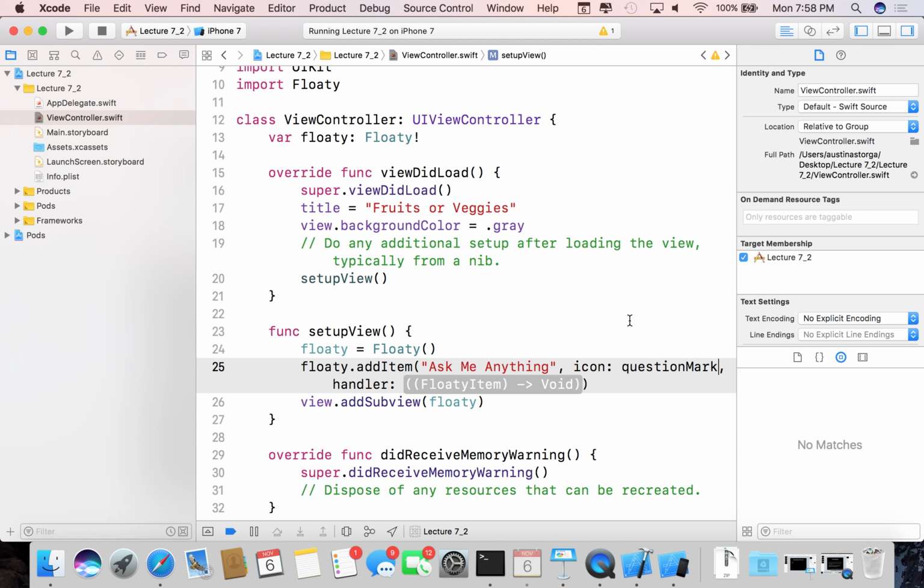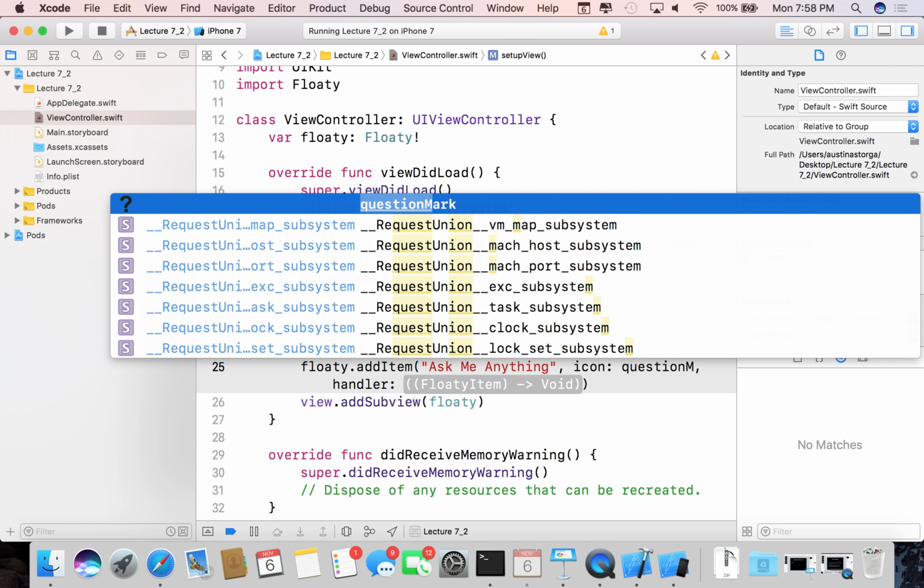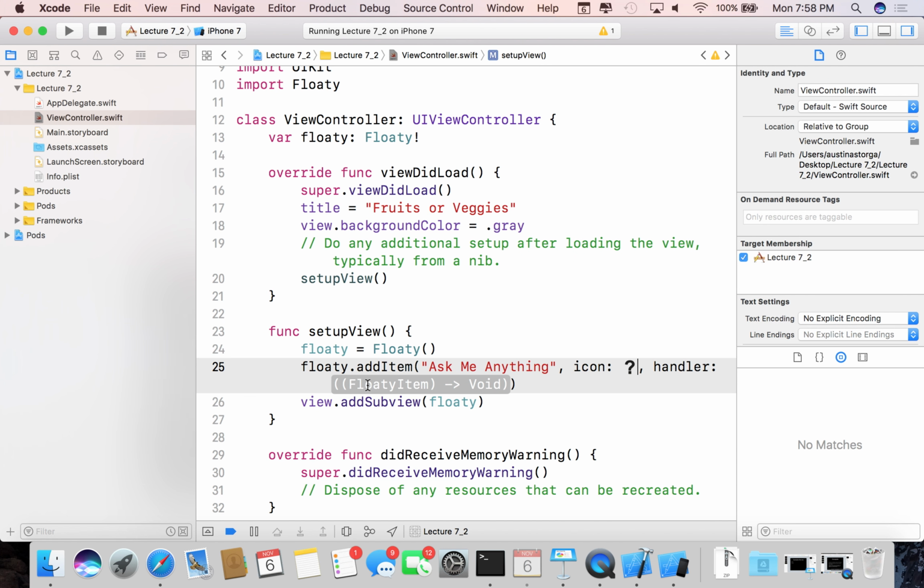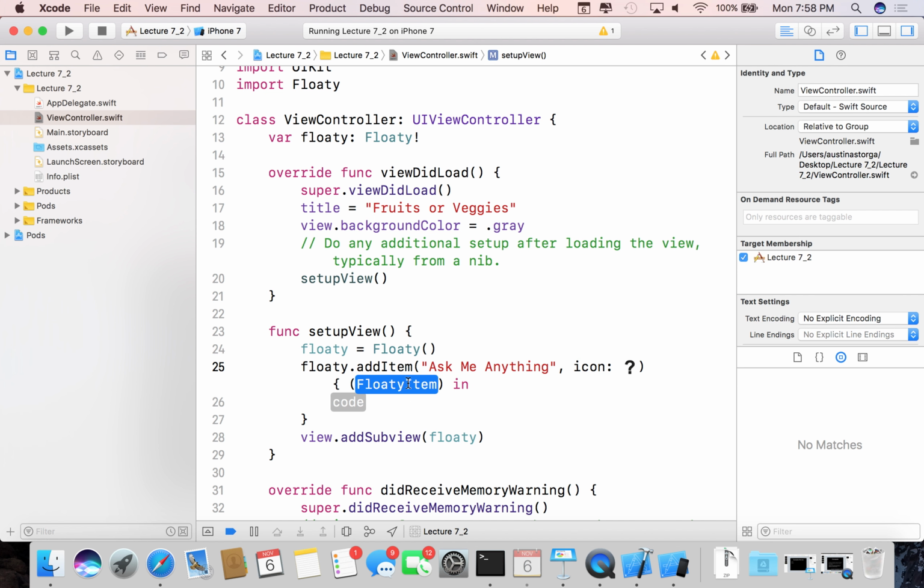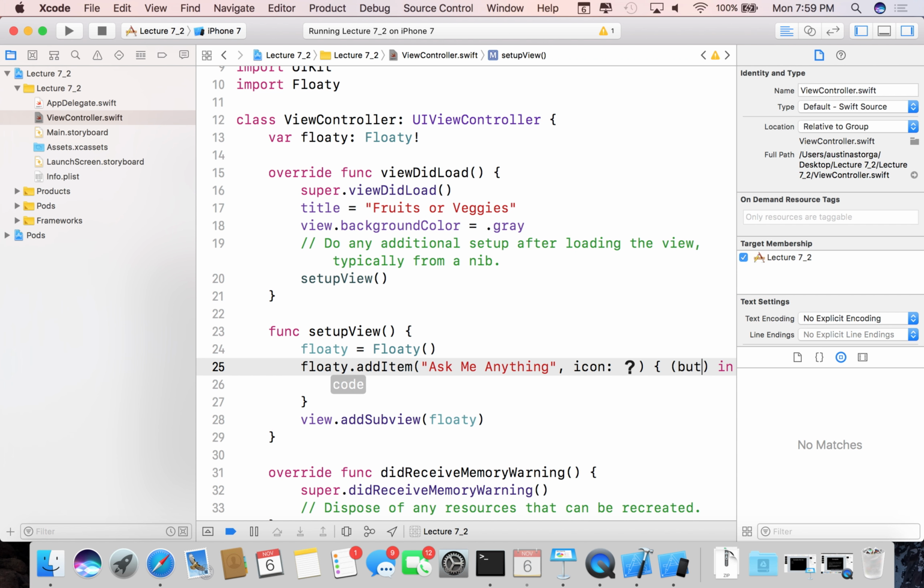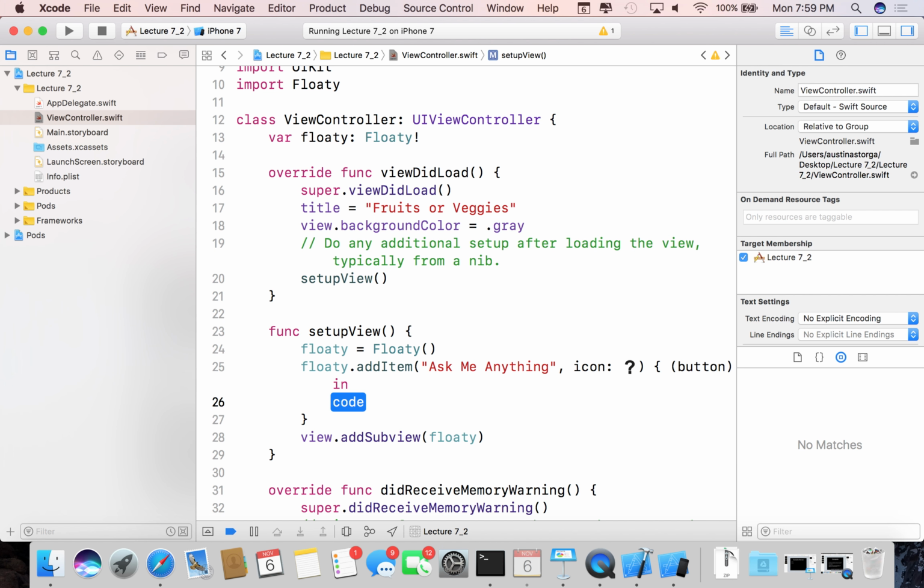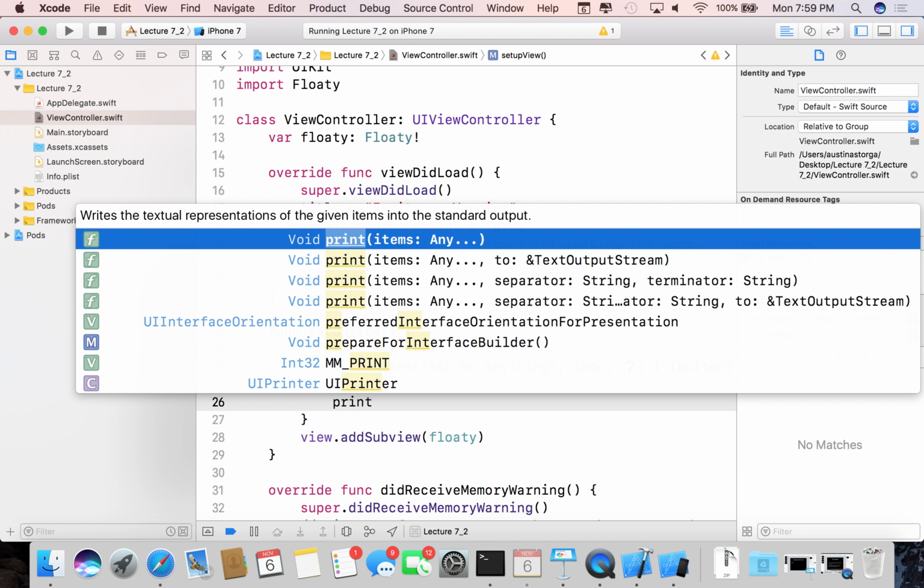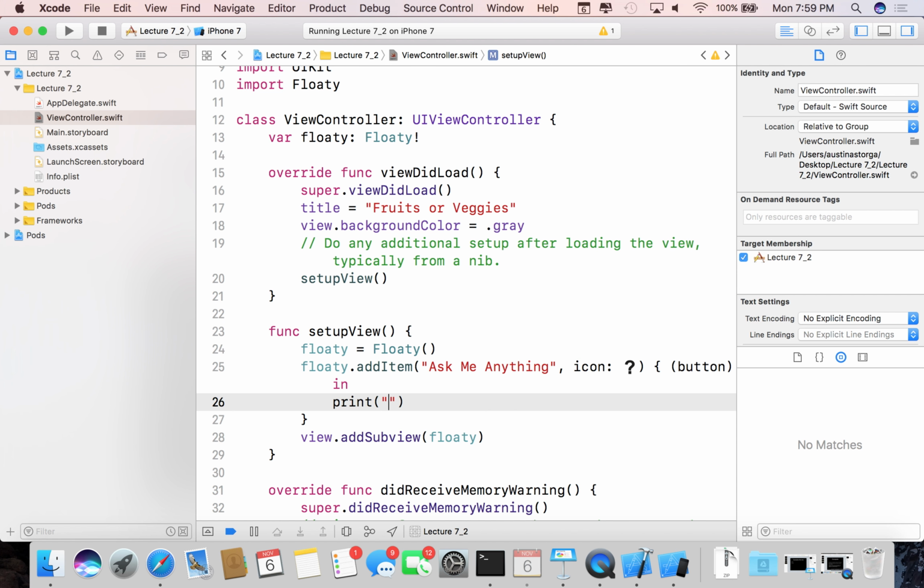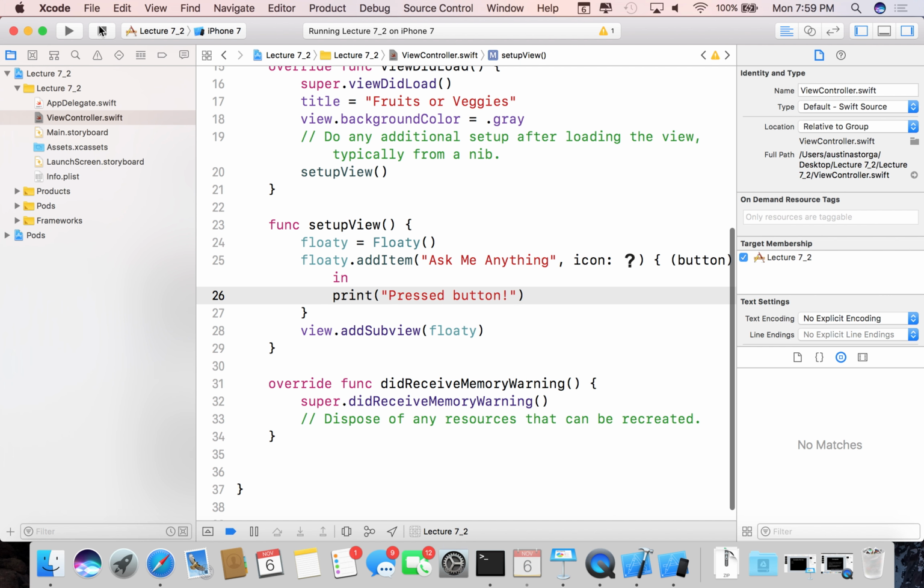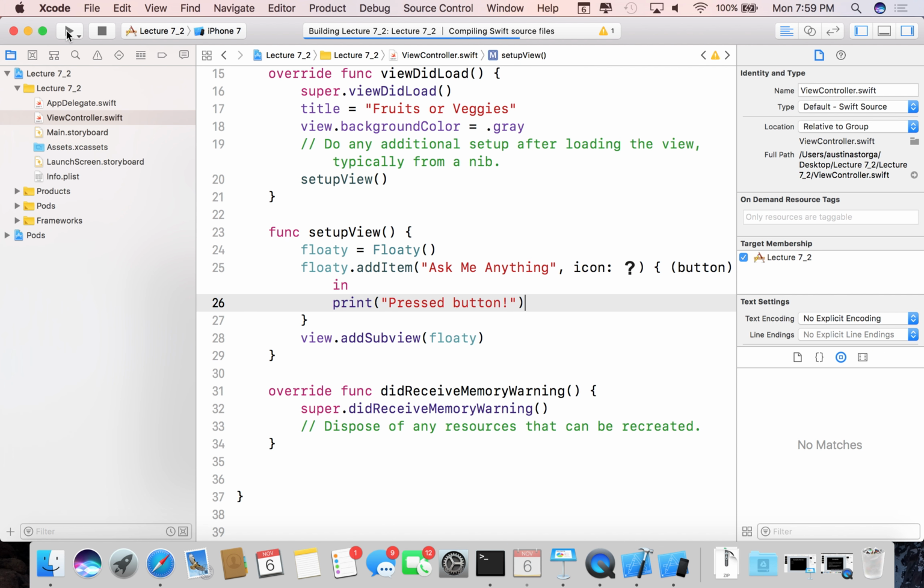Question mark. And then here we could just double click on this, and it'll fill in the boilerplate code. And we could just say button as will be passed in. We'll have our code, and for right now, we'll just say print pressed button. And we'll come back to this later, but basically, as you'll guess, every time we press that button, it'll say pressed button.